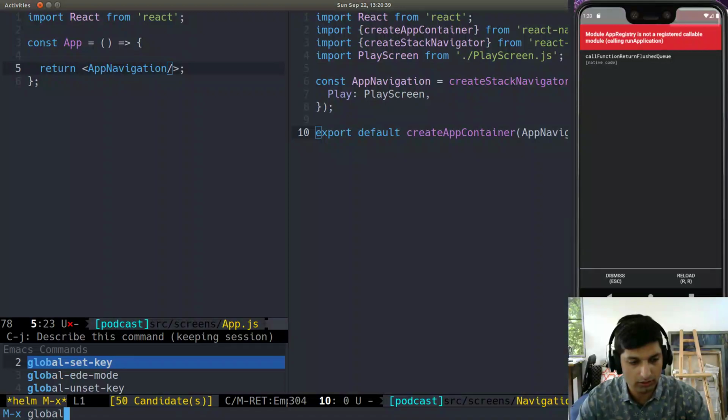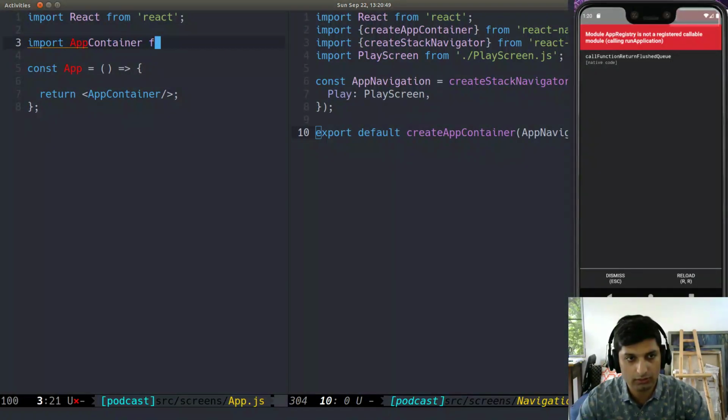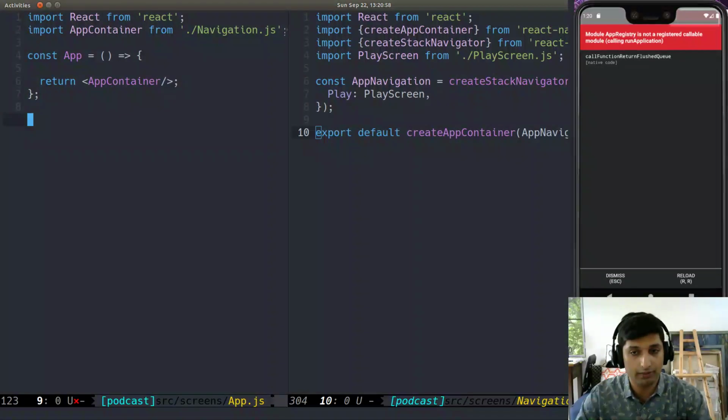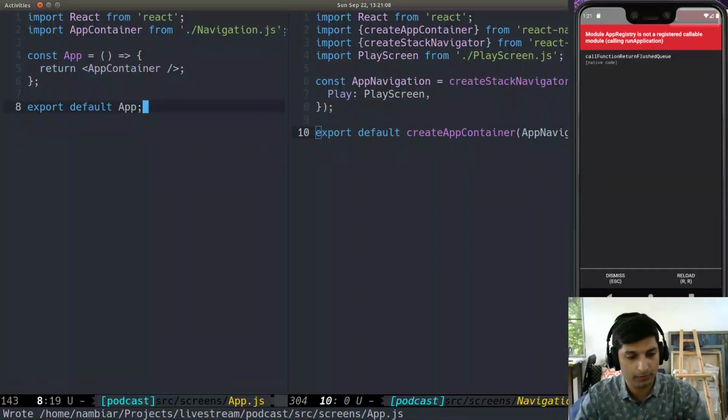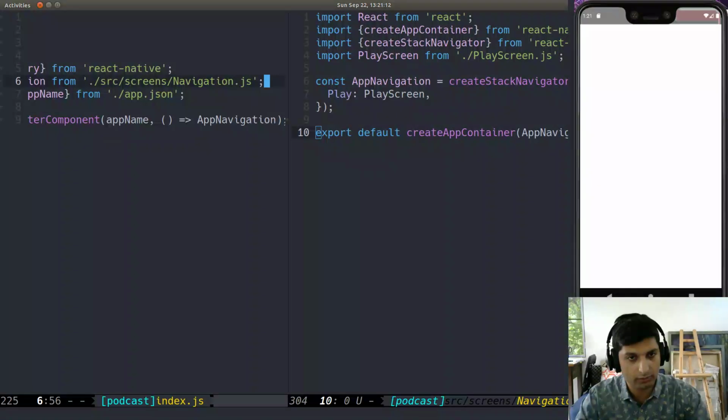Global subword mode first. Yes. And we'll import app container from navigation.js. Once we set up Redux and all of that, we'll write all of the Redux code inside app.js as well. Export default app. Okay, and let's just import app instead.